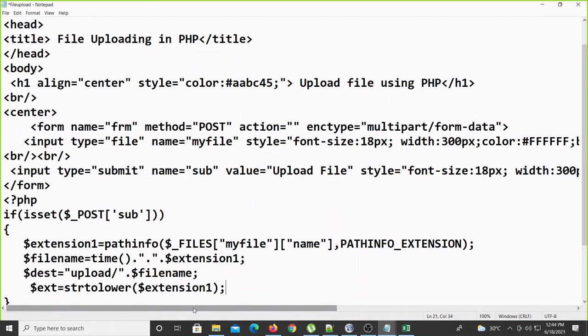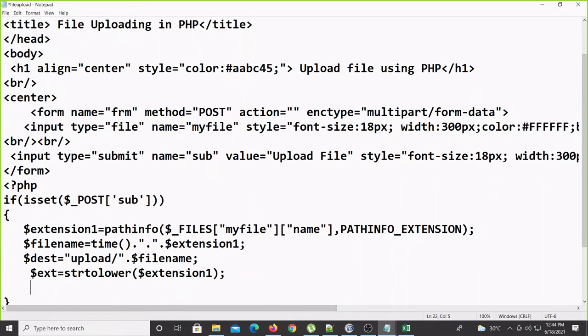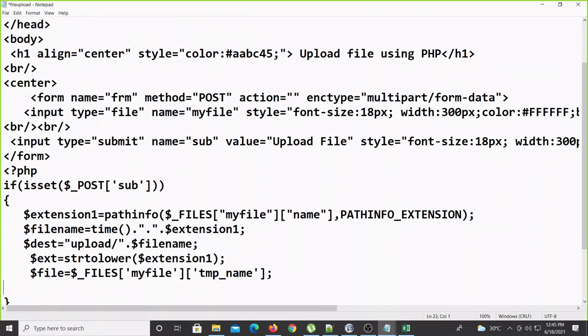Clear, no issue. Then we'll create again the temporary file name. The temporary file name, anything you can write. I'm writing here $file only, $_FILES, just now I told. So here file name, what is your file name, my file, and then single quote tmp_name. Without temporary file you cannot move to the folder. So this part is also done.